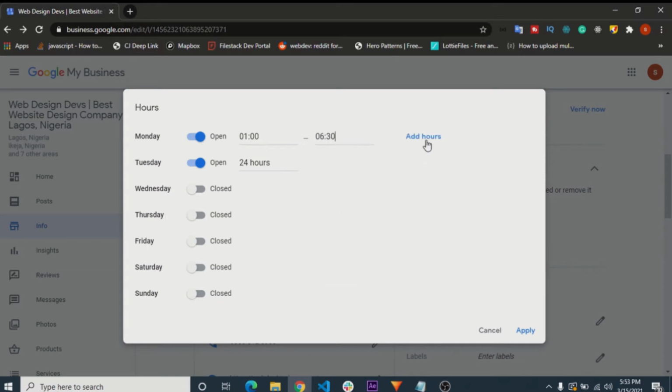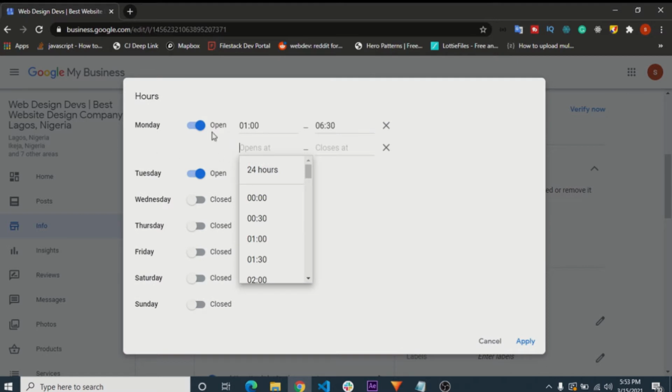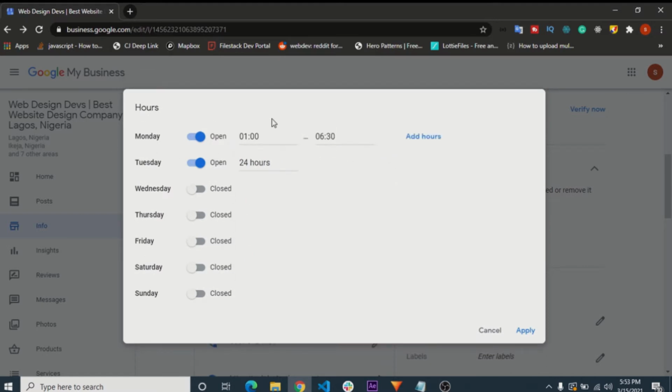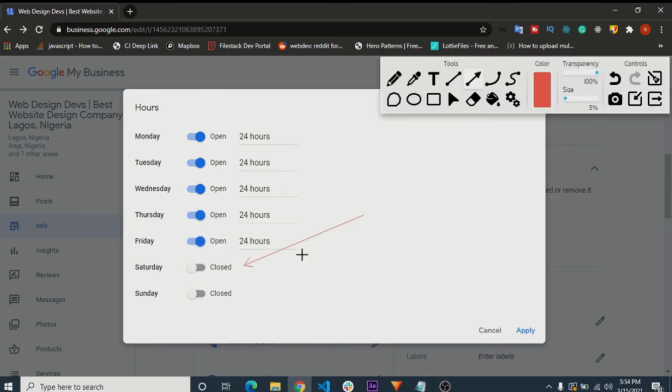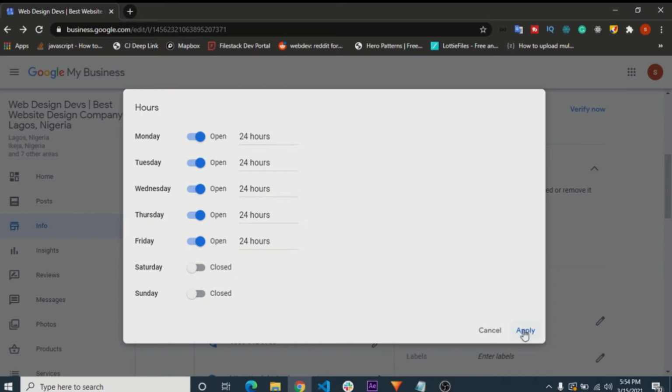You can add another hour here continuously like that. Let's say after you close by 6:30, you also open a night shift starting from 10 to 3 in the night. You might also choose that you are always open, like you're open 24 hours. So that is all about it. And you can also close for some days. Let's say you don't open on Sunday and Saturday, so you can just close those. That's basically it for your business hours. Click on apply.